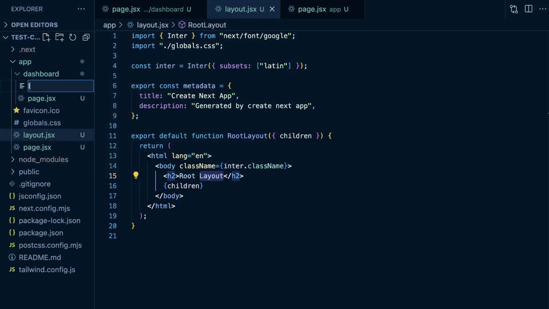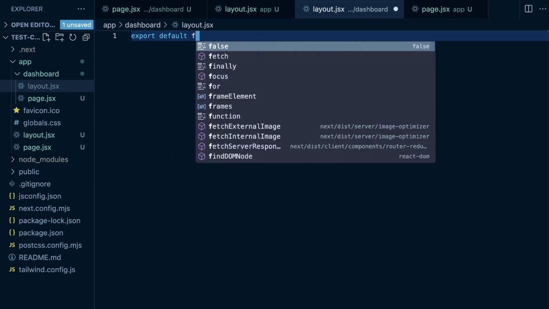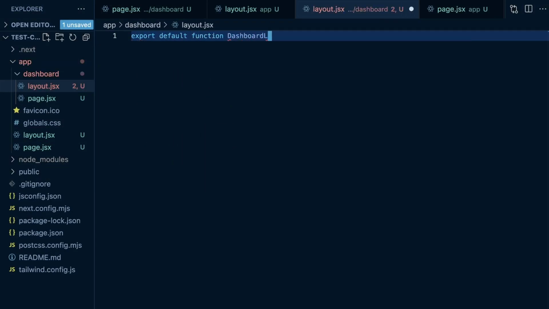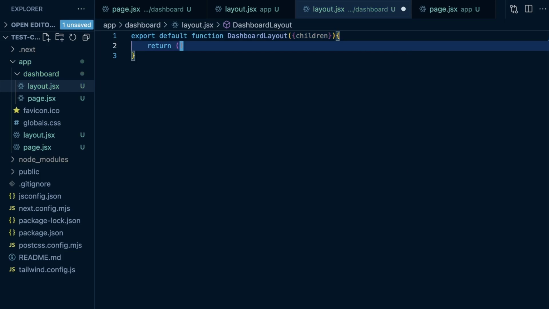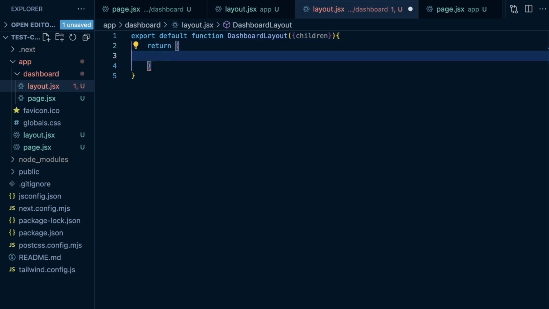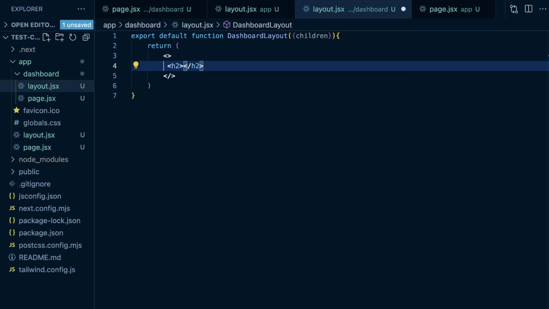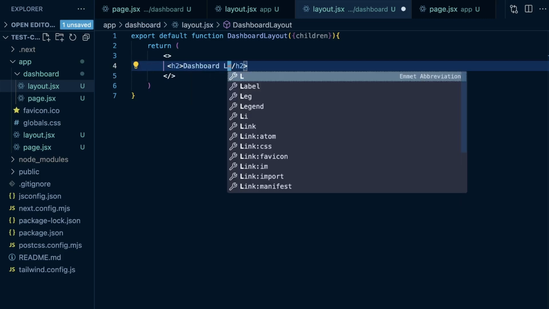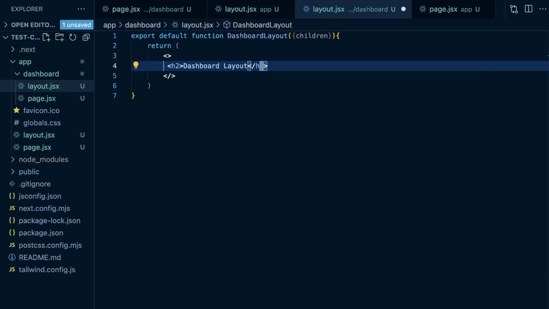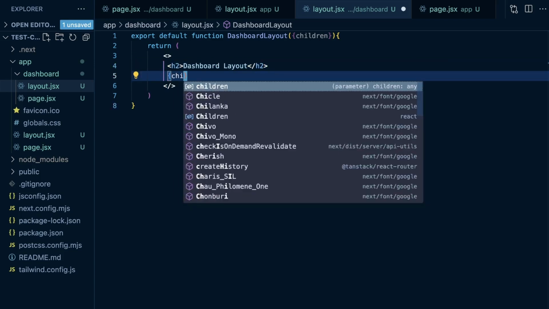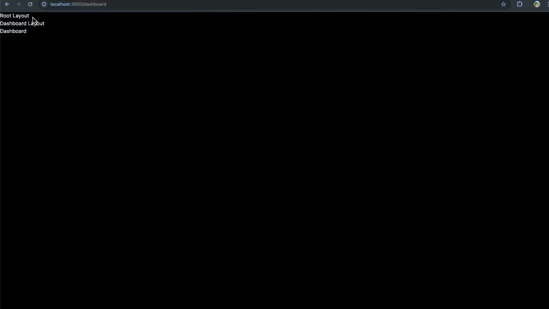But now, what if I just add to dashboard here a layout.jsx file, and then I need to export a default function DashboardLayout. It needs to accept a children prop, and then I can return a React fragment, and then I'll do an H2 that is just going to be dashboard layout, and then make sure to render out the children as well.